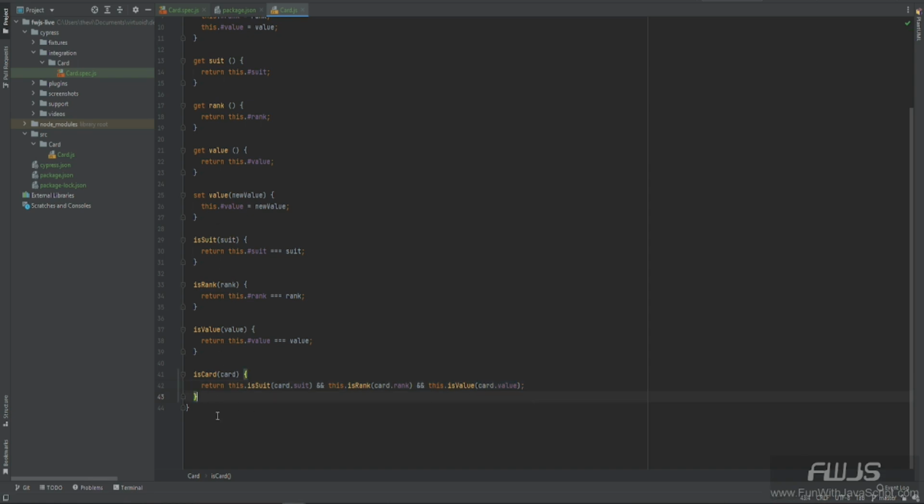So that should take care of those four, and they should run. Now what about that compare method? Compare basically says, I want to compare these two cards. Now, what's the difference between the compare method and the isCard method?